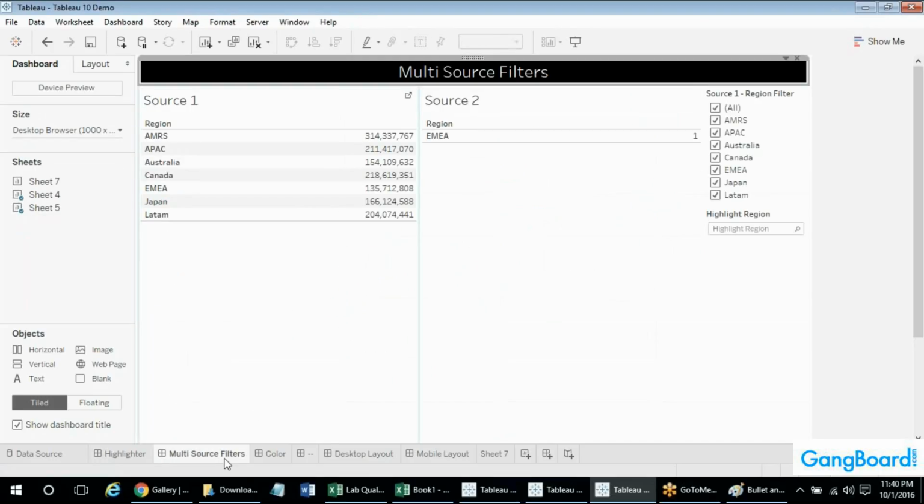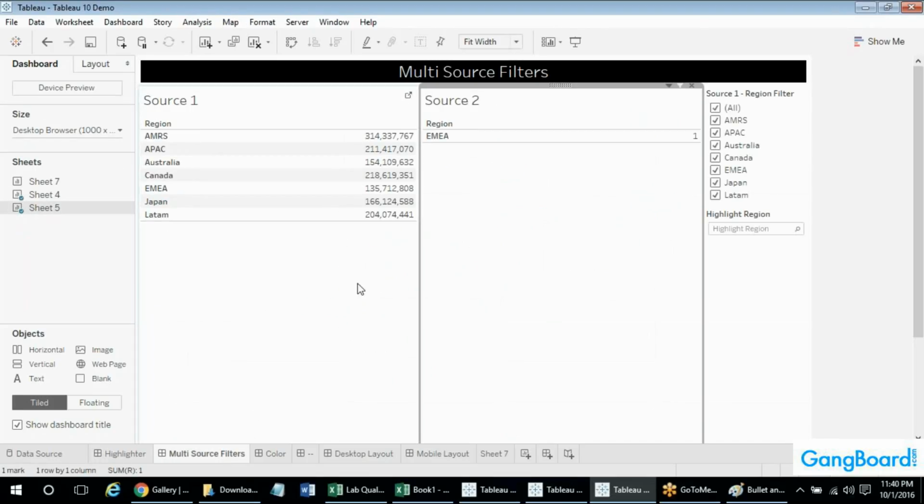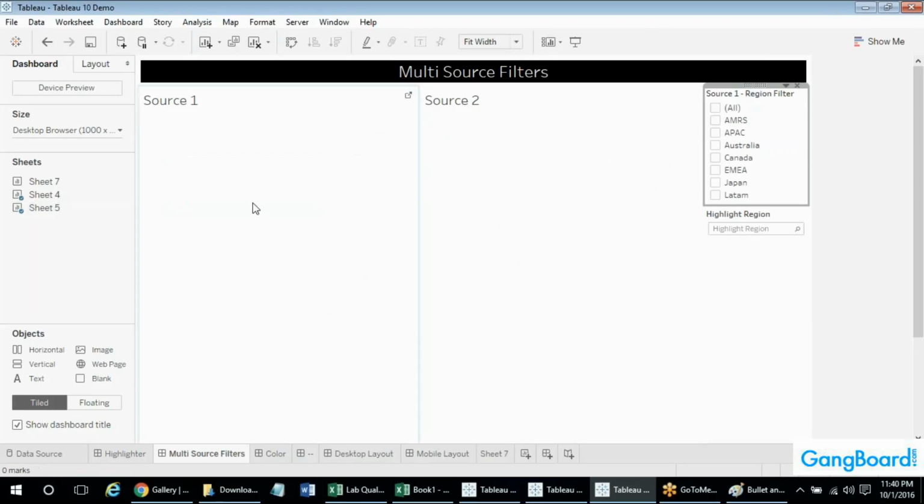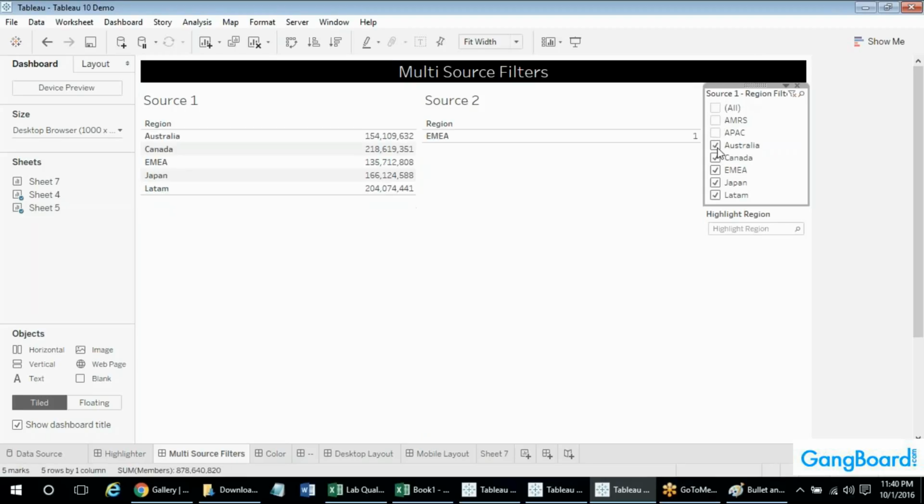Another thing is these sheets which you could see here are both from different data sources, but they have columns like region in common. This filter is called multi-source filters. Even though they are from different sources, you can make use of it to filter your view. So you could see EMEA has been removed. You get this example, Steve? Yeah, it's excellent.